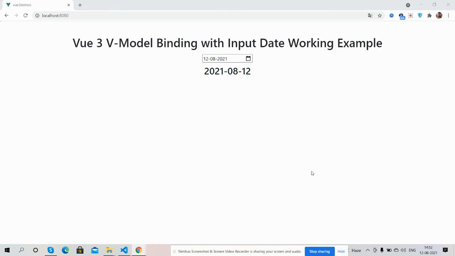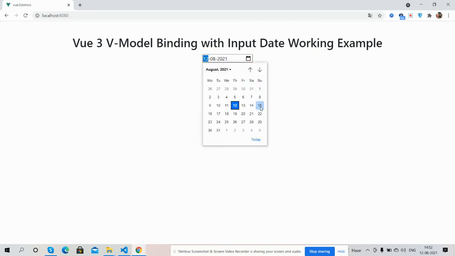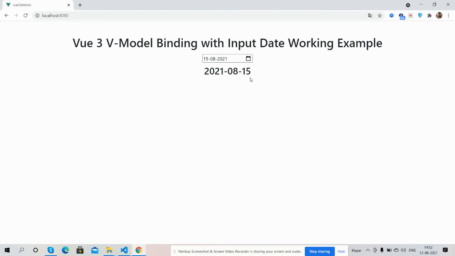So guys, on my screen you can see Vue 3 is working fine. And guys, I have used Bootstrap 5 for better styling, and here is my input type date. Also you can see the same date here. And guys, now I'm going to change the date, like 15. See guys, the date has also been changed here as well, 22. So guys, have you seen Vue 3 v-model binding with input date is working fine.